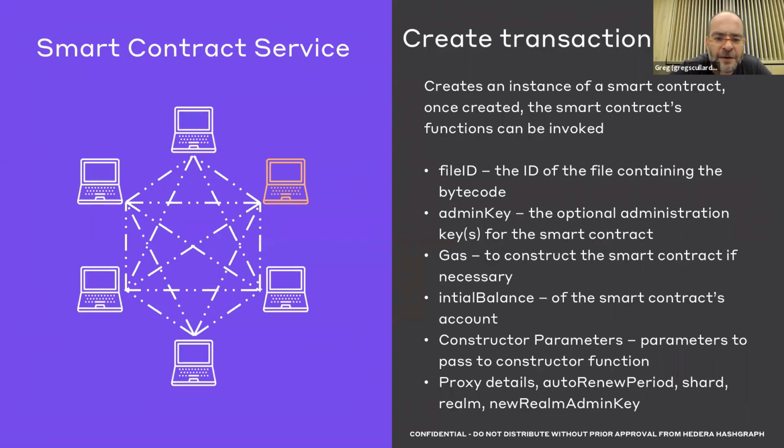You optionally specify the administration keys for the smart contract, the gas that's necessary to construct it, if necessary, an initial balance, again, if the smart contract is payable, and constructor parameters. So if you're creating an ERC20 token, you'll probably need to pass it a token name and a number of digits. So you can construct a Solidity list of parameters for the constructor and supply that to the create transaction, which will then pass that on to the smart contract for construction.